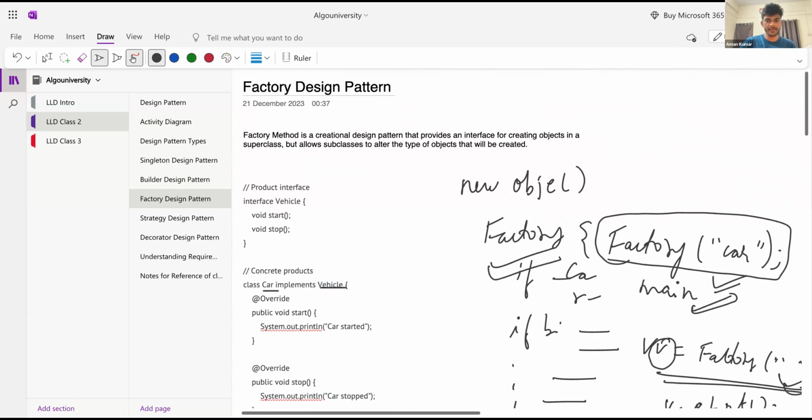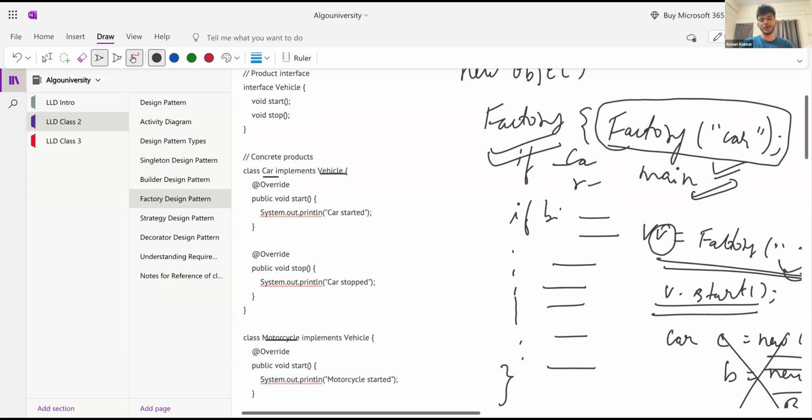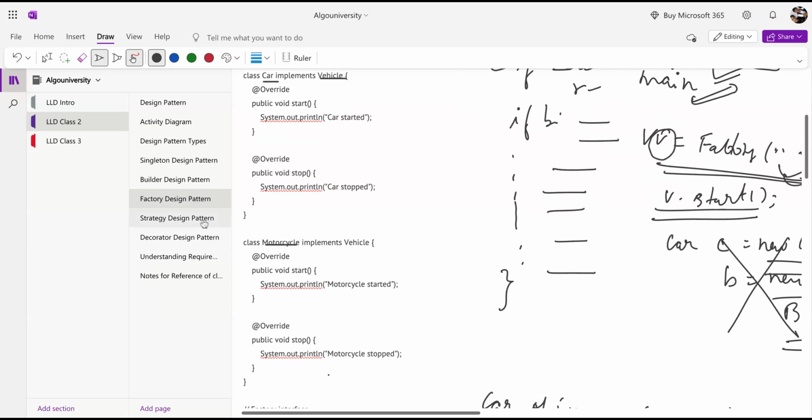It's good that you have raised this concern, that why do we even need it. You would understand this eventually, how beautiful this design pattern is and how it automatically handles the object creation part for us. Yeah, got it. Yeah, cool.